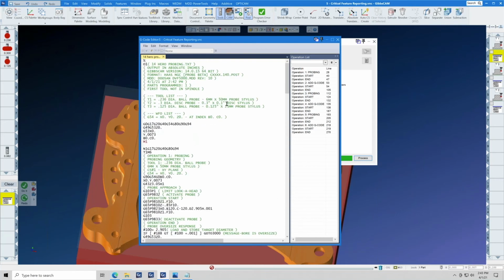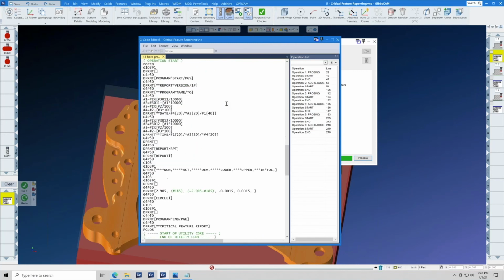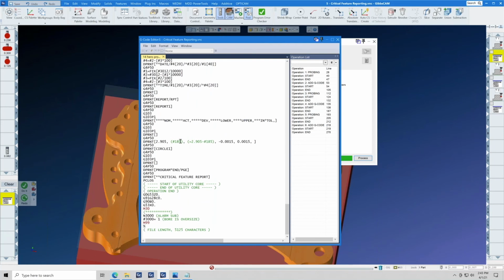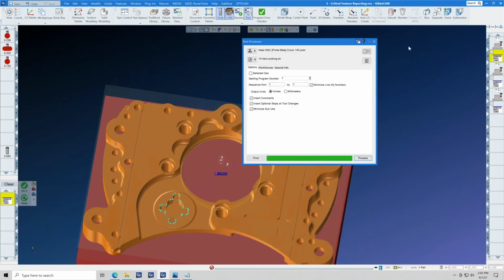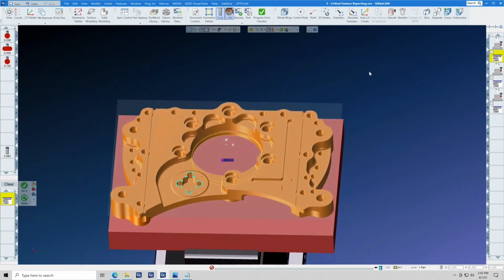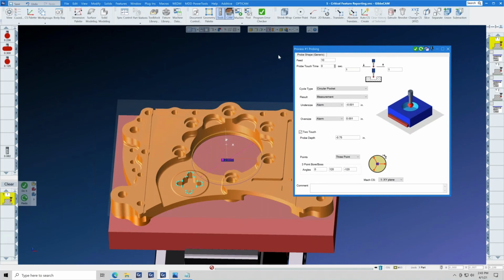And yes, we have probing, and we have a little applet that you'll be able to download from our website. And more probing, and there's the applet again. And more probing, and there's the applet in here. We will simply change the output register that goes into your machine. This is called critical feature reporting. It's very, very simple to do, and it doesn't require but a few clicks. That's one of the things about GibbsCAM probing, is how few clicks it actually requires.